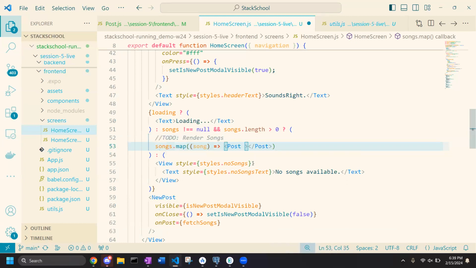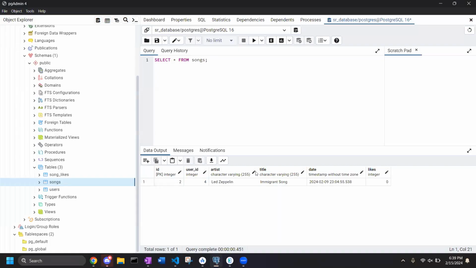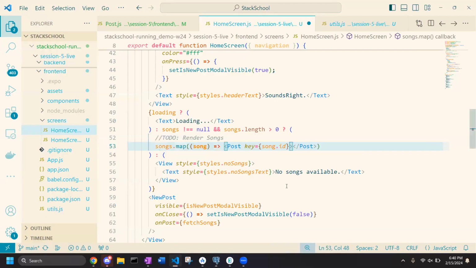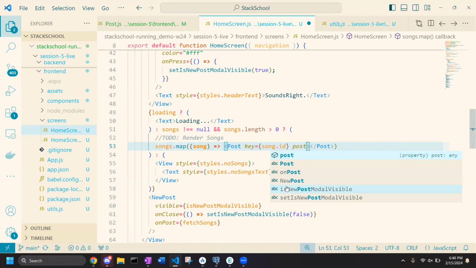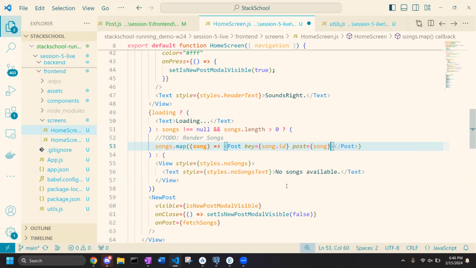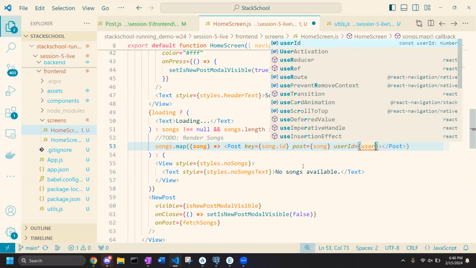So specifically for us, we have to provide a key so that React can keep track of each of the entries in the map array. This will probably be song.id. If we look back in our database, we can see song.id should be a unique value. And then we can also pass in the actual song details, so we'll do that with the post prop. And then we will also pass in the user ID, which should just be the user ID.